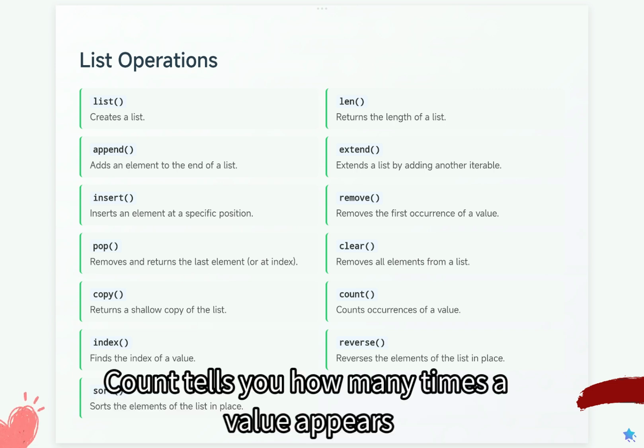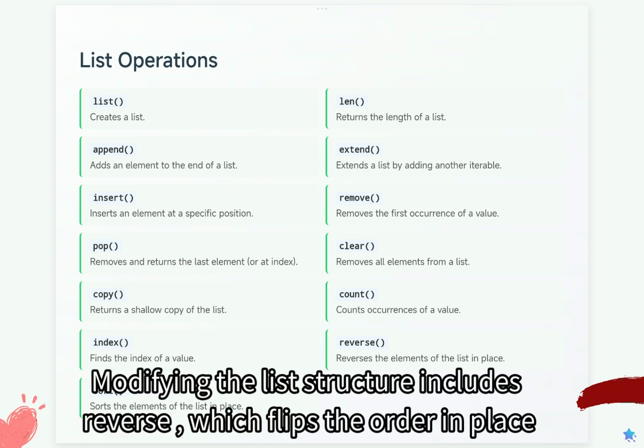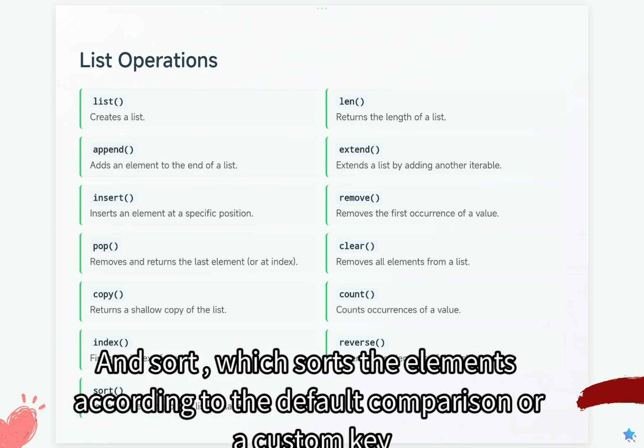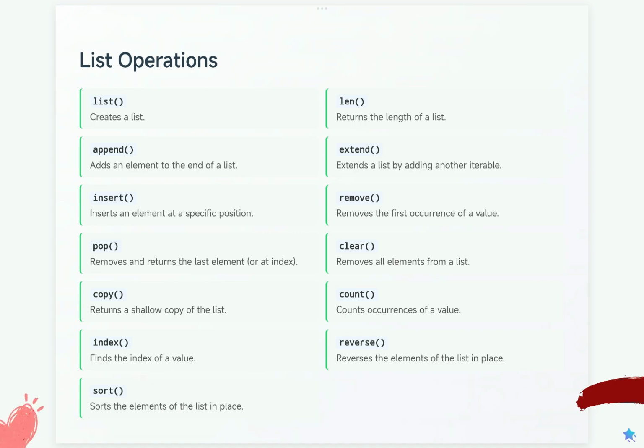Count tells you how many times a value appears, and index finds its position. Modifying the list structure includes reverse, which flips the order in place, and sort, which sorts the elements according to the default comparison or a custom key. These methods provide comprehensive control over list data.